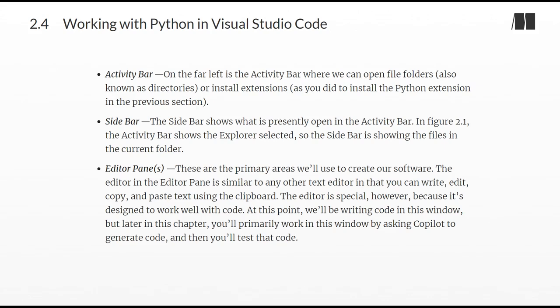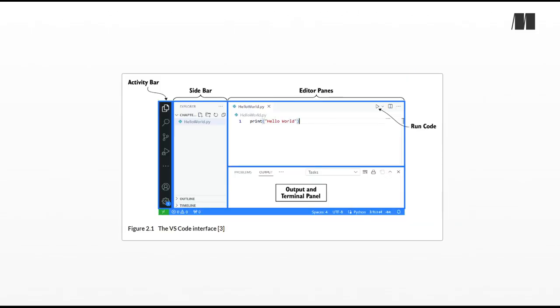folder. Editor pane or panes. These are the primary areas we'll use to create our software. The editor in the editor pane is similar to any other text editor in that you can write, edit, copy, and paste text using the clipboard. The editor is special, however, because it's designed to work well with code. At this point, we'll be writing code in this window, but later in this chapter, you'll primarily work in this window by asking Copilot to generate code, and then you'll test that code. Figure 2.1, the VS Code interface.